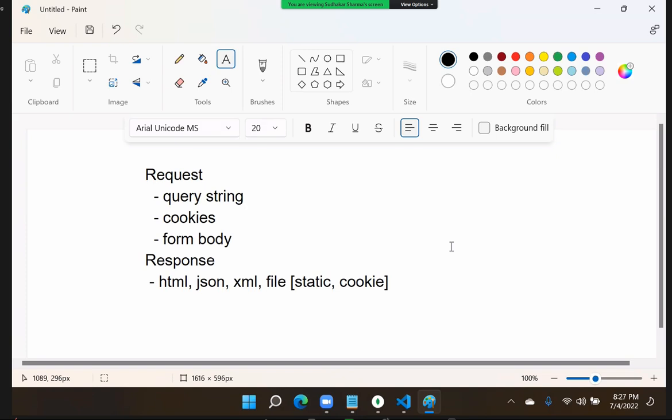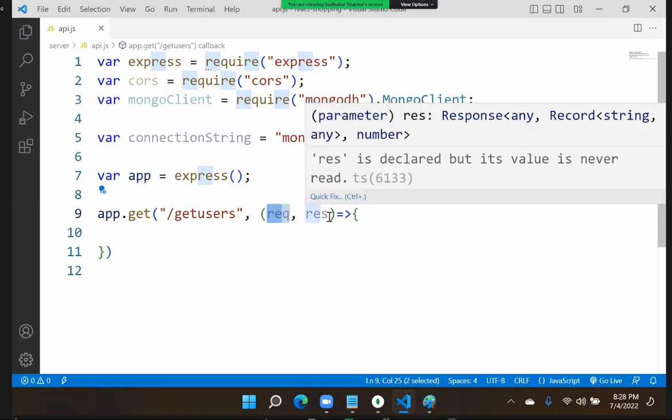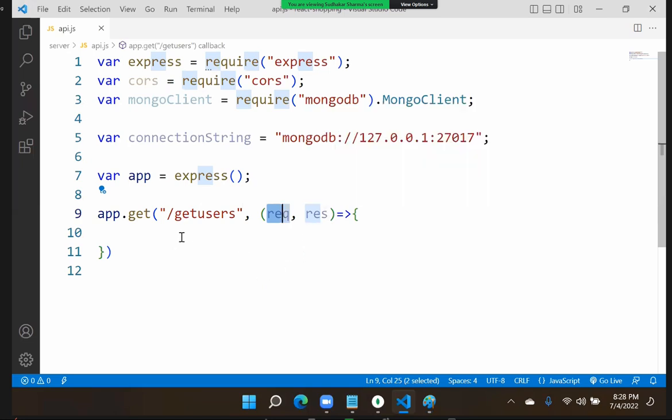So in every server side configuration, we have two major objects, request and response. So when you configure a method here, it is handled with two parameters, request and response. Now get is used for fetching. Right now, what does this have to do? This get users must connect with the database, get all the users' information and send it to the client. This is the work it has to do.